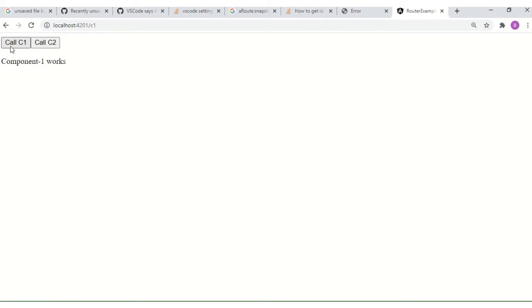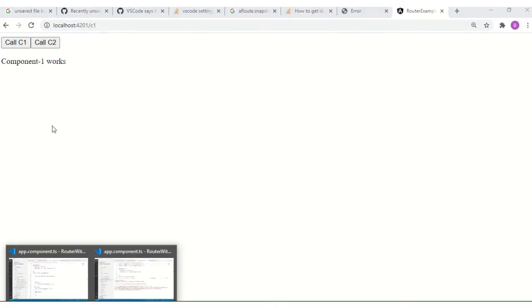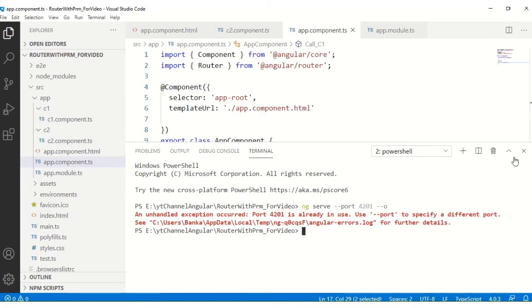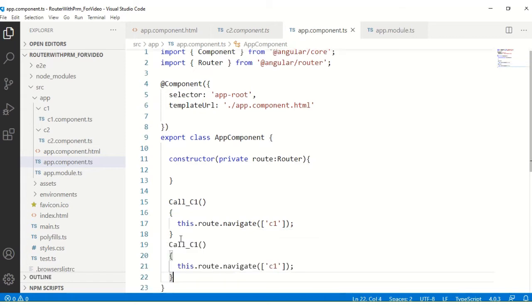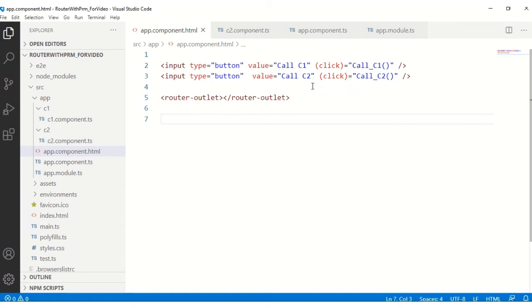Now there is no link, the anchor tag is not there, only the button is there. When I click c2, nothing changes here because I have not written any code. So like c1, I will also write the code there. In the app component, I will copy this, then paste it, type c2 and call the c2 component, then I will go to the button. Here everything is already written.